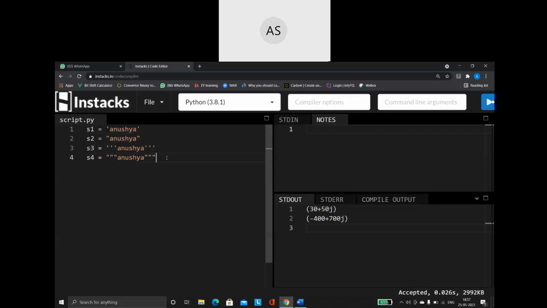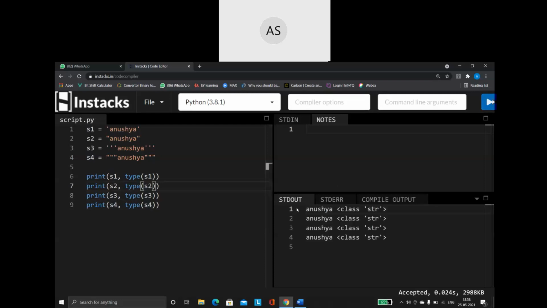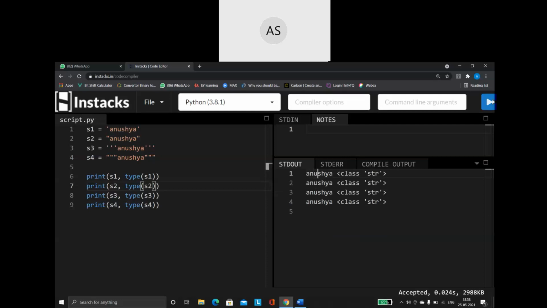So now what we are going to do is, I'm going to just print all the values. I'm just going to say print s1. Then just to confirm, I'm printing the type of s1 also. So there you go for s2, s3 and s4. Now let us run this. See what it says. So the string is getting printed for me. Okay, fine. And what is the type?